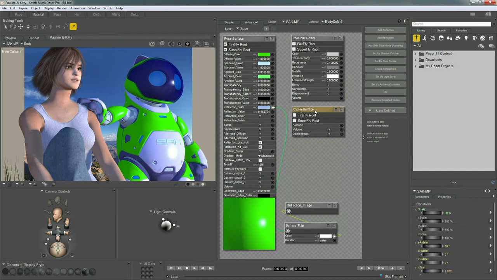Let me explain the differences between these three root nodes. The Poser surface node was originally optimized for the Firefly render engine, and these two nodes are going to be optimized for your Superfly render engine. However, any of the three nodes will still render in either of the two render engines that you decide. You're just going to have more optimized results when you use the nodes that were intended for the render engine associated with it.